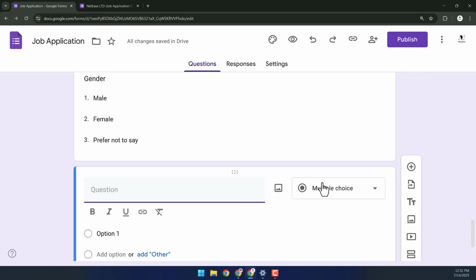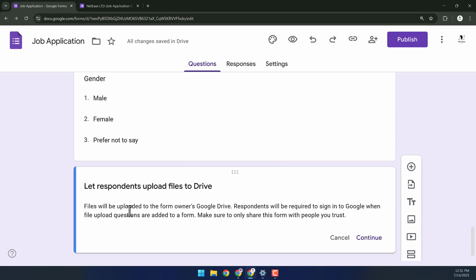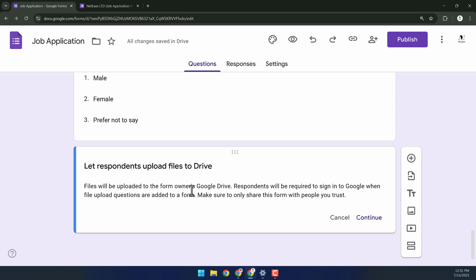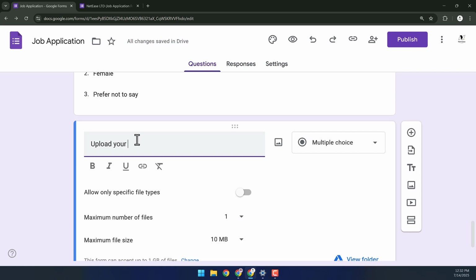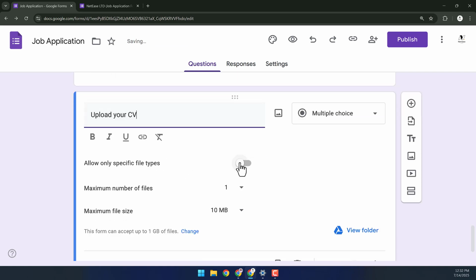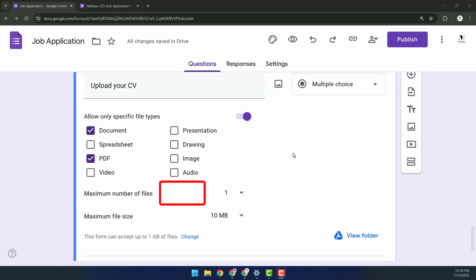Add a new question. This time, we're looking at file upload. You should take note that the files will be saved in your Google Drive. Click on Continue. I will name this Upload Your CV. We can select this to specify the kind of documents we want. I want only doc and PDF file. And below, you can specify the number of documents that can be uploaded. I will leave it as 1. You can also set the maximum file size. I will leave it at 10 megabytes, but you can reduce it to maybe 5 megabytes.